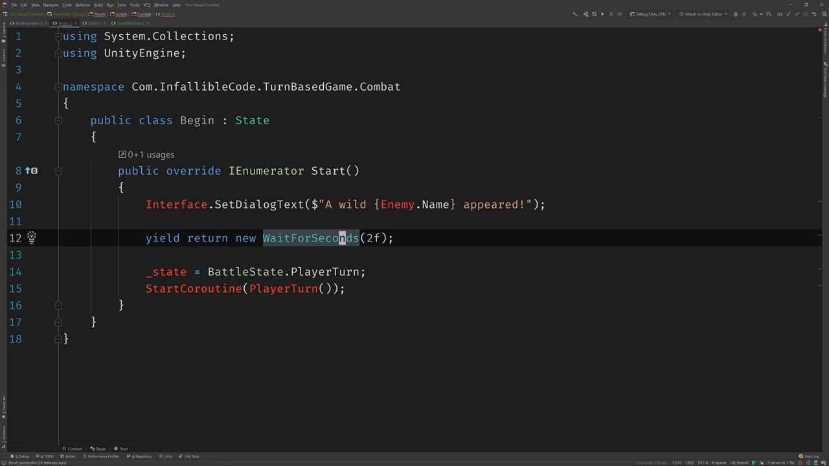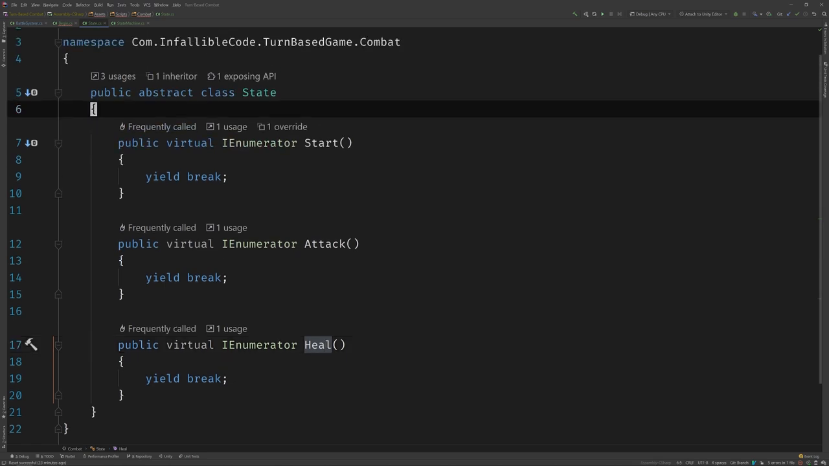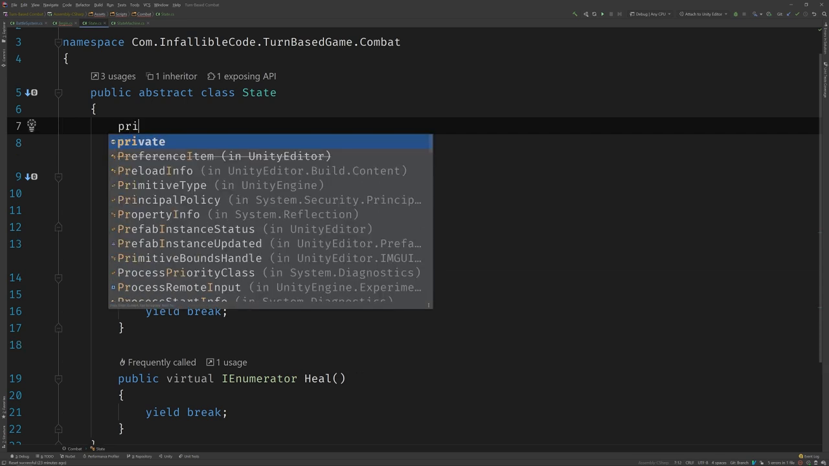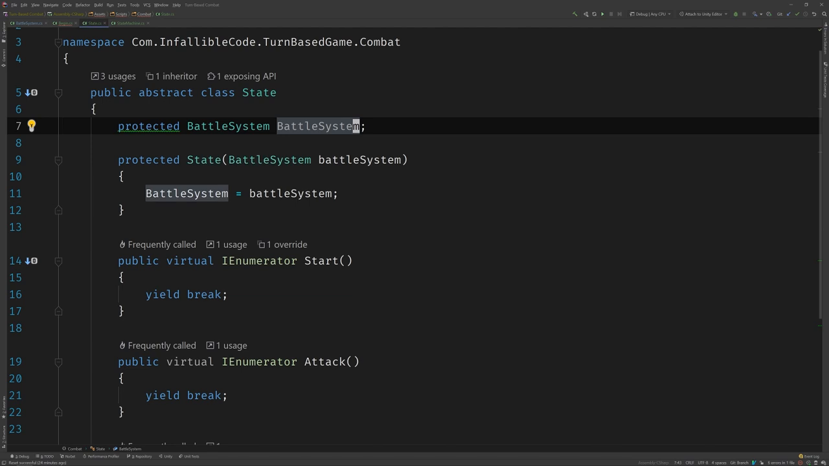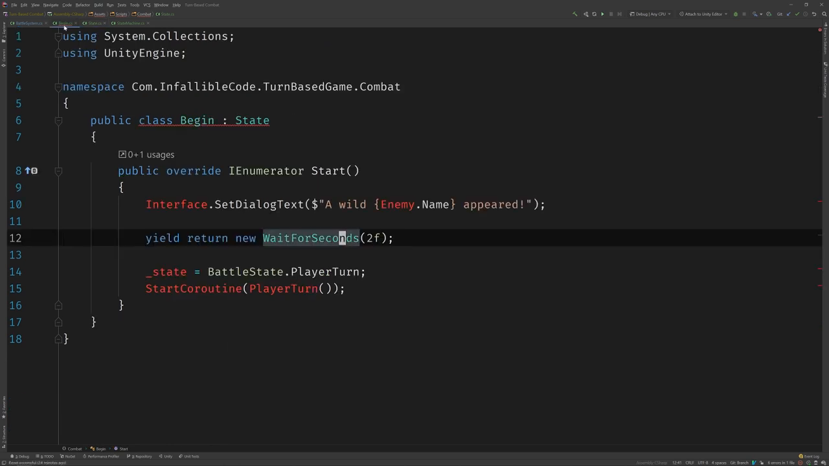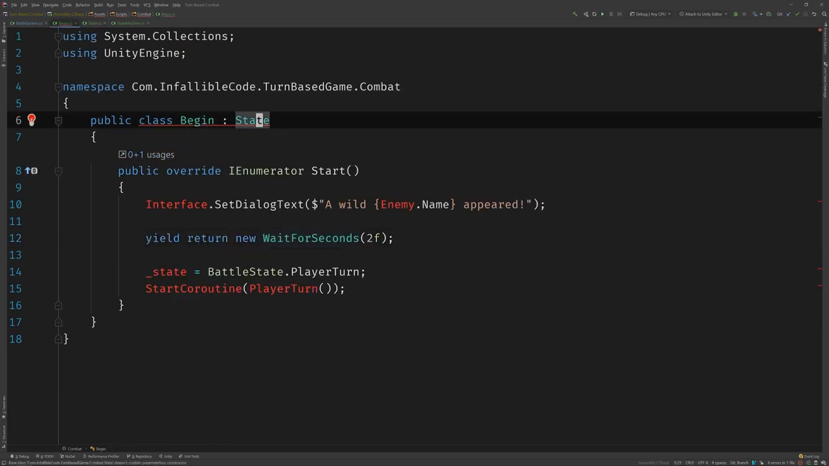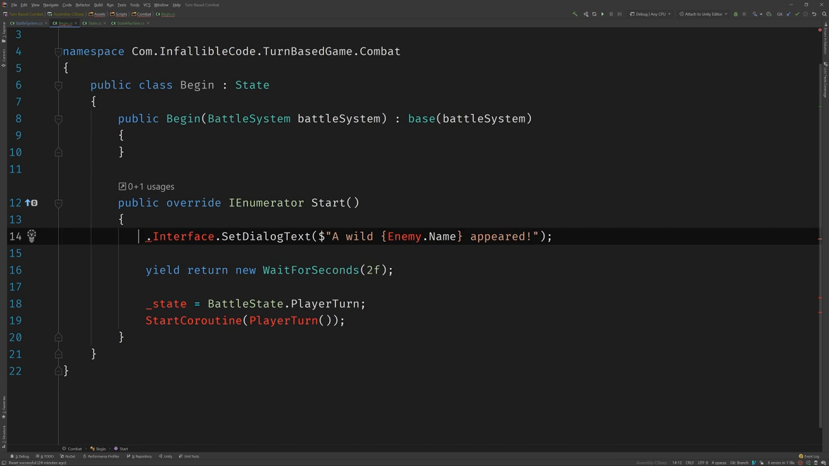And right off the bat, you can see we've already run into our first little snag. The begin logic actually depends on being able to access the interface and the enemy. So there are a couple ways to handle this. For one, we can pass the battle system into each of the state's behavioral methods. Or a little easier approach is to just pass it in on the constructor and have a protected field that we can reference in the deriving classes. So we'll just go ahead and update the state class to have a reference to battle system that we will initialize from a public constructor. Perfect. So now if we go back up to the begin method, we can see that this is now complaining because we need to implement that constructor. And now we can actually reference the interface directly from the battle system, as well as the enemy.